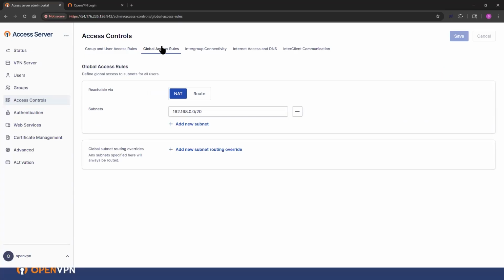Basically, Access Server takes each client's virtual addresses and translates them using the server's own IP address as the source when sending packets to the private net. This makes things simple and work well in most cases.